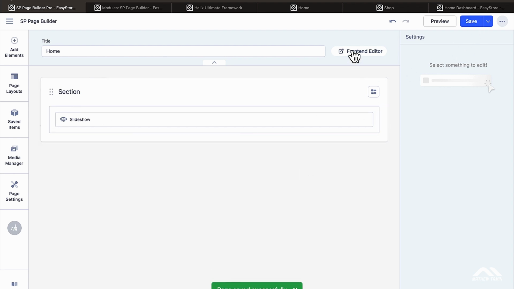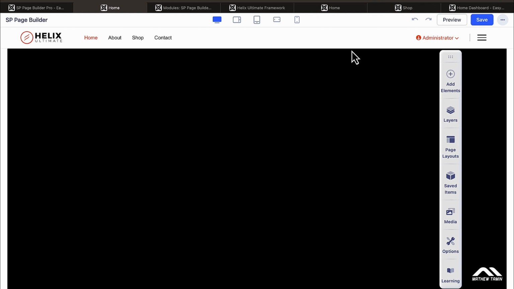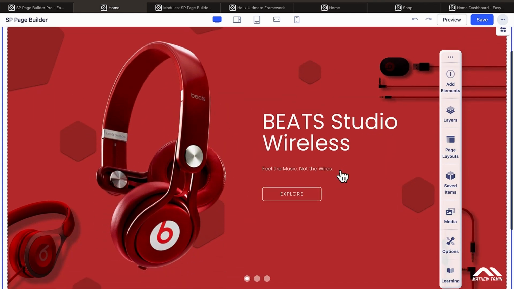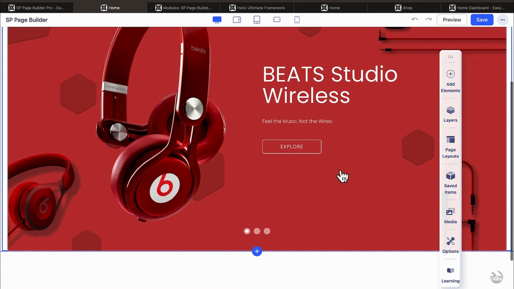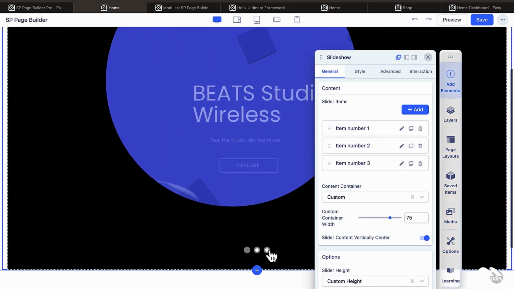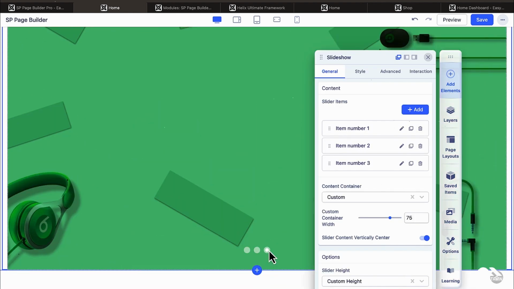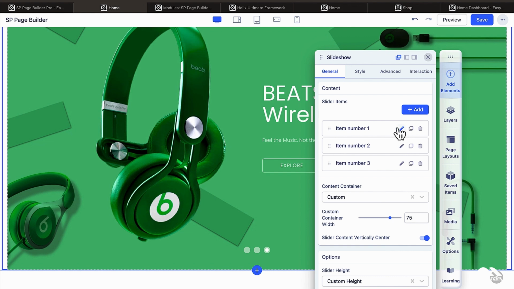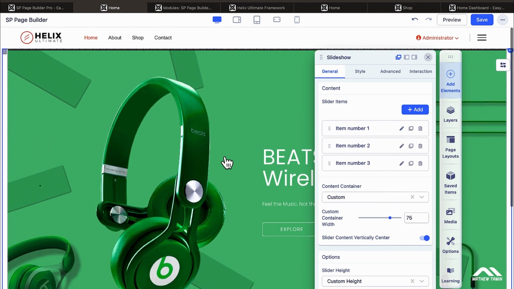Okay, so now let's go to the front end editor. So you go to front end, and there you have the slideshow. It's nice and simple. And you can edit the slideshow right here, so if you have multiple products that you want to link somewhere else, you can certainly do so. Now let's go back here.